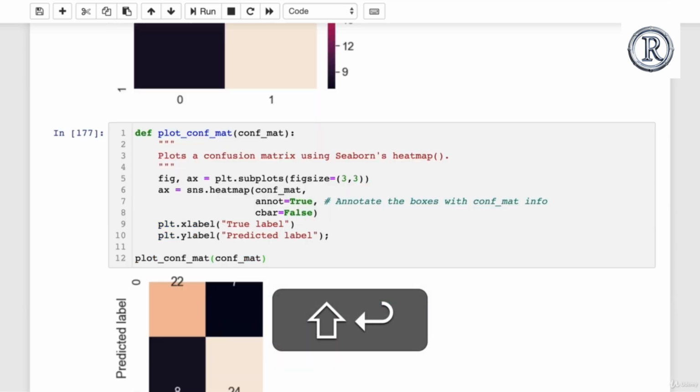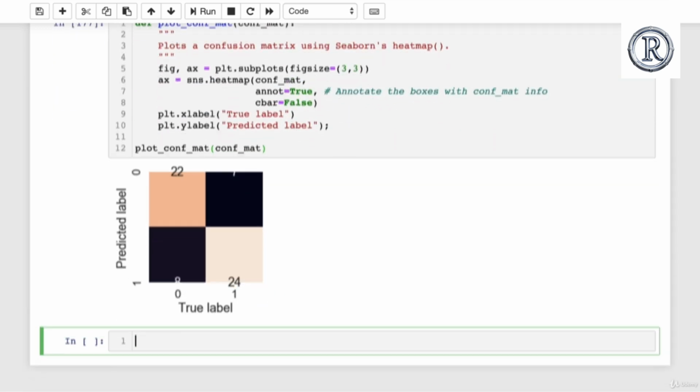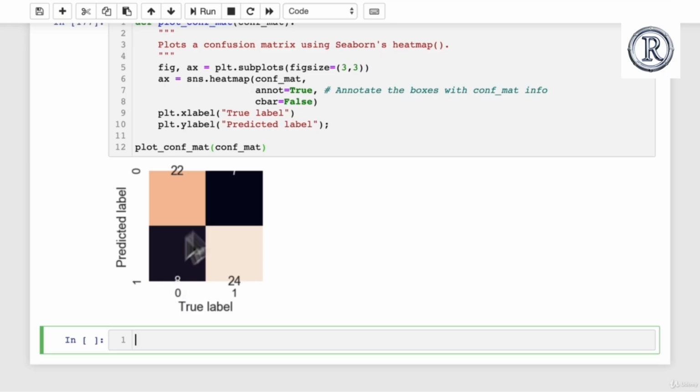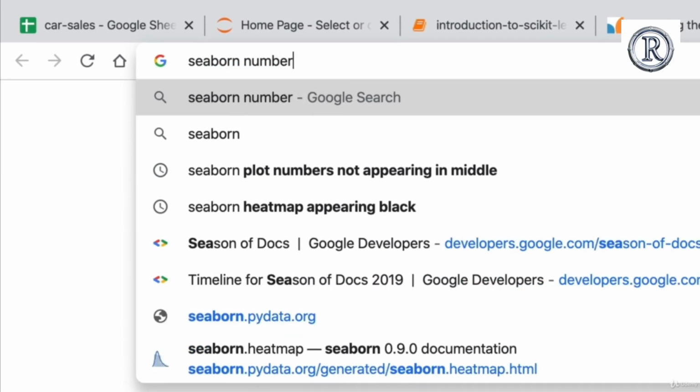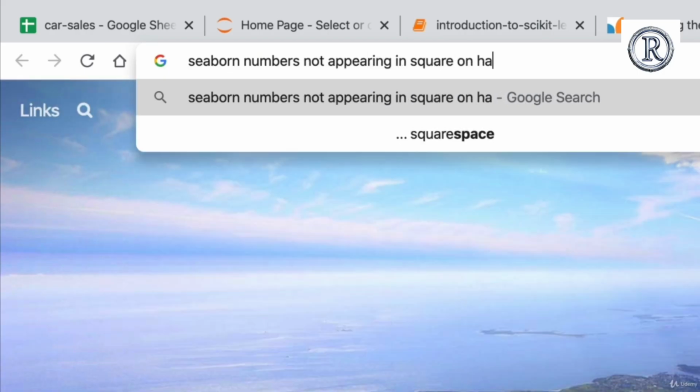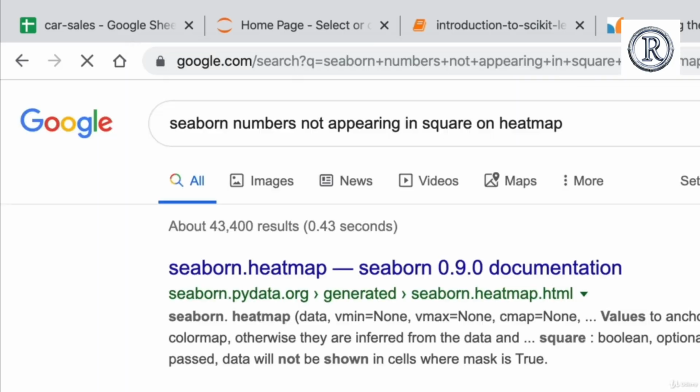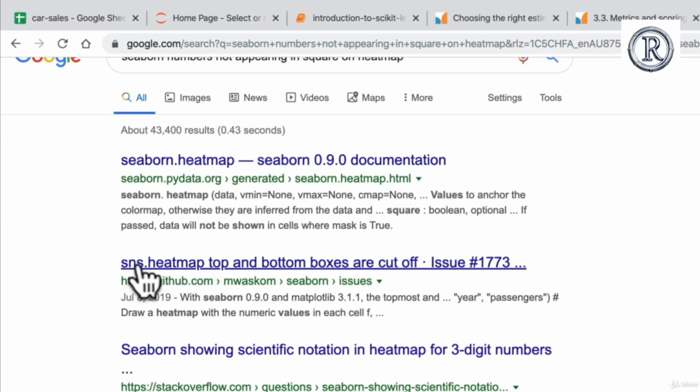How does this look? All right, we're getting some communication, we're getting somewhere, but why are our numbers appearing literally off the grid? Well, how would you figure this out? If you ran into this sort of problem, what would you do? Well, I'll tell you what I did. I went like this. I searched Seaborn numbers not appearing in square on heat map. Something like that. There we go. SNS heat map top and bottom boxes are cut off.